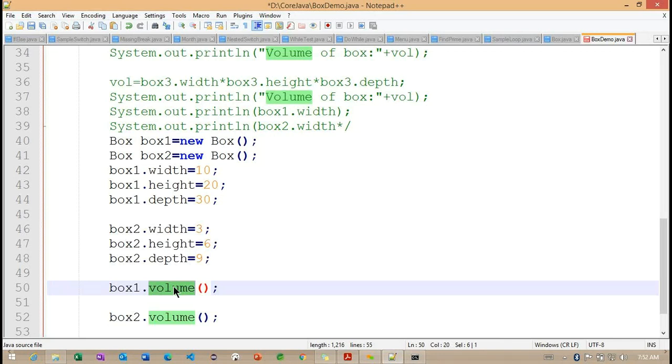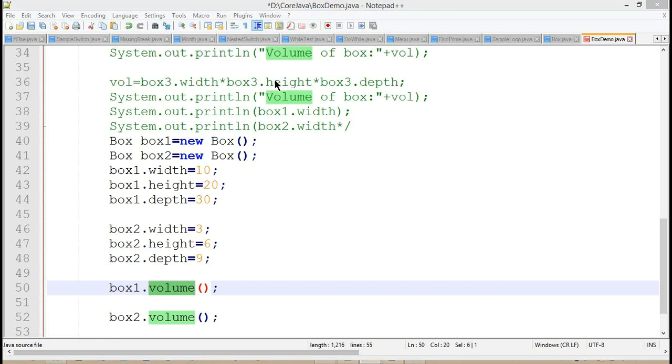Whenever we call this volume method, we need to understand one thing. Basically, the compiler is going to check whether this volume method is defined or not. If it is defined, where is it defined? First, the compiler is going to check this particular reference, the reference having the type. The type we have is called Box.